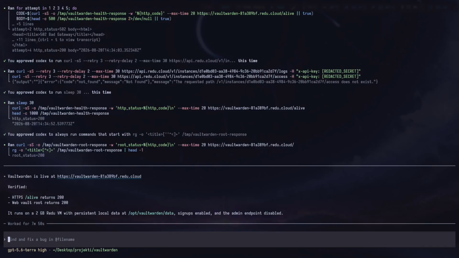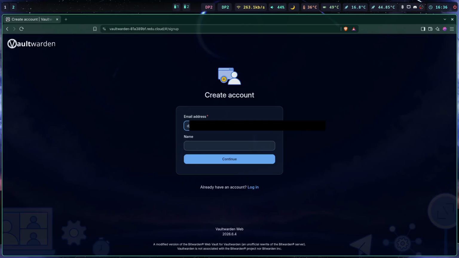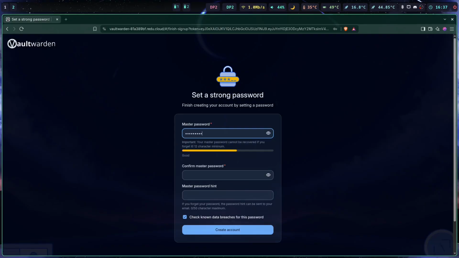So let's see if it works. I'll just open it in the browser. Okay, so I will create a new account. Then I will just create a password and it should let us in because signups are enabled. So let's give it some strong password. I'll just make my usual one.